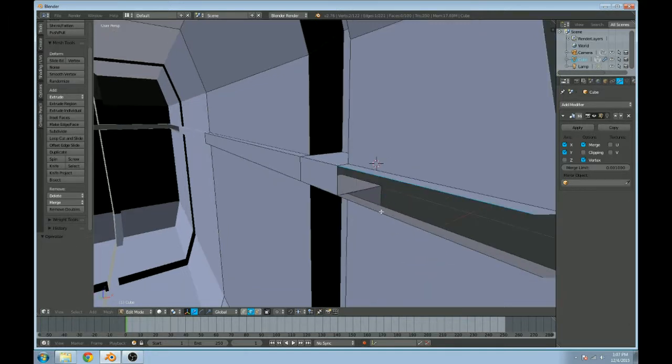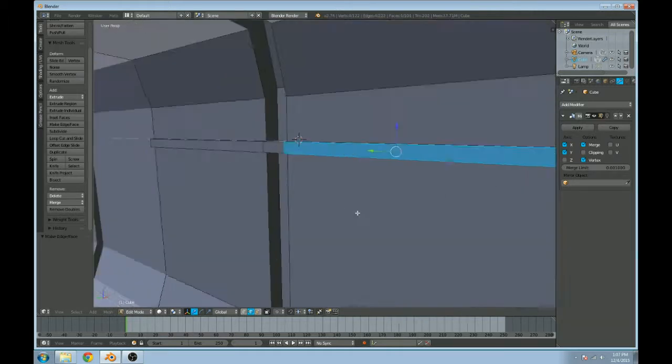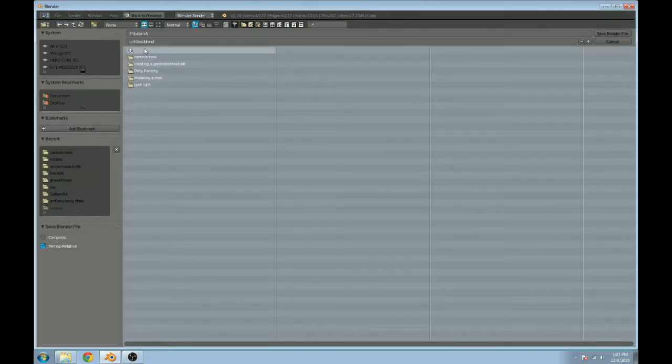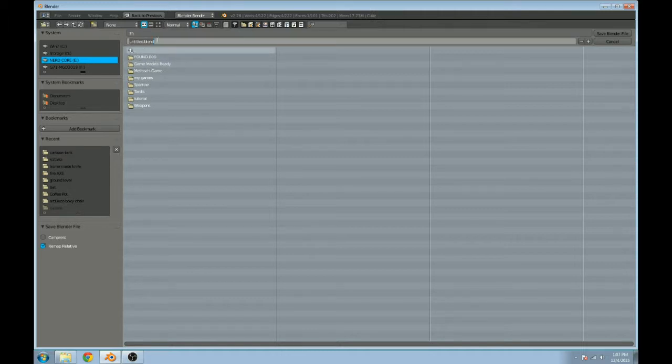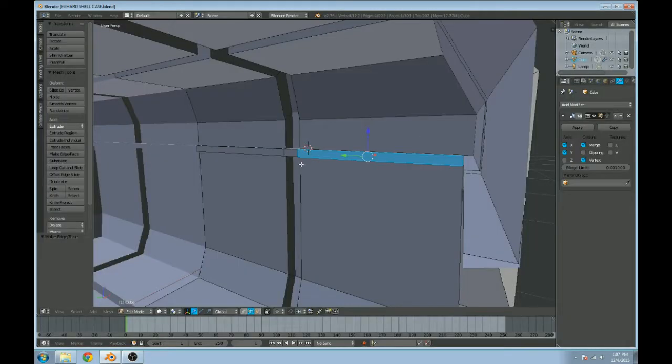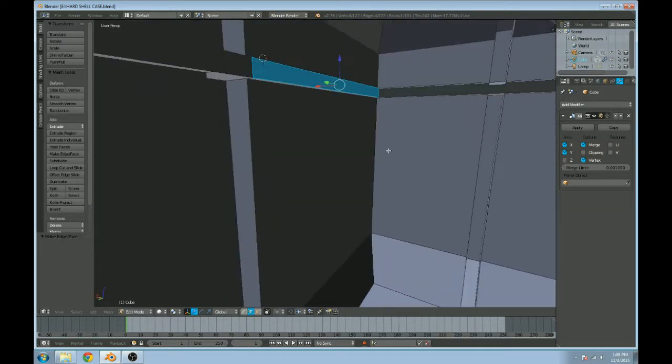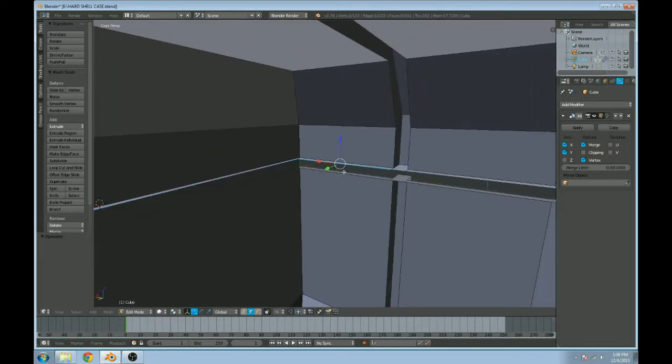Control Z will back up anything you did, but it only does to a certain extent, so always make sure you save, which is something I should do right now. I'm going to go and save this as hard shell case. I'm not worried about the inside of the case for right now. Let's see here. I'm going to press F to fill that.